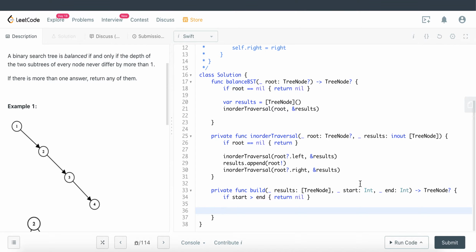So the key thing about binary search is we have to find the midpoint, right? That's how binary search works. So we're going to calculate the mid, and then start plus end minus start divided by 2, right? The reason why we are doing this instead of just start plus end divided by 2 is because we have to deal with integer overflow. So this is the formula that sort of tackles the issue of integer overflow.